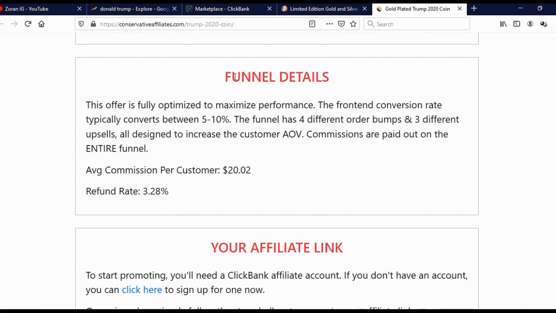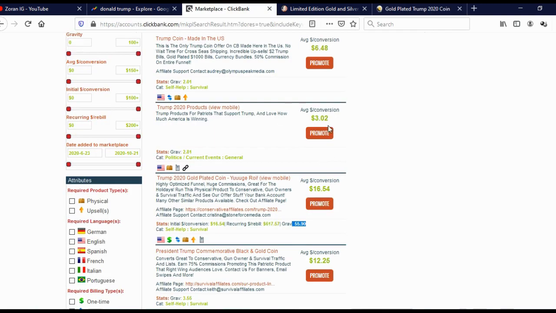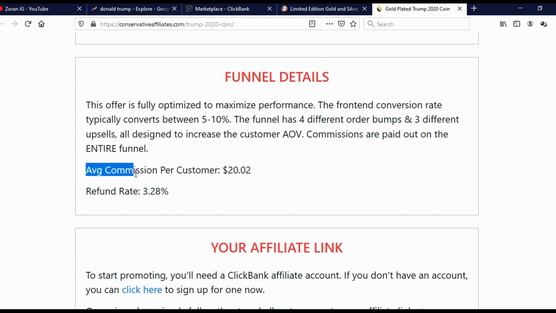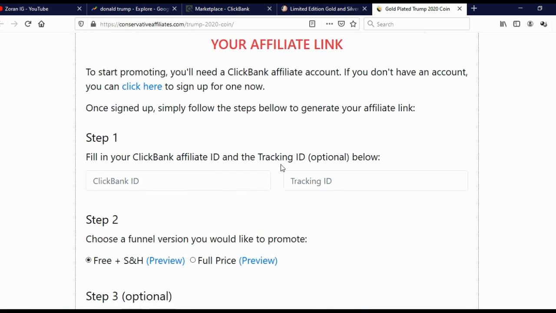And here you can see funnel details. As you can see here, the conversion rate is between 5 and 10%. Now this is really important. 4 different order bumps, 3 different upsells, which means you can make more money, way more money than the $16.54 claimed here on Clickbank. Because as you can see here, average commission per customer is $20. Refund rate is 328%. And here you can see how this actually works.